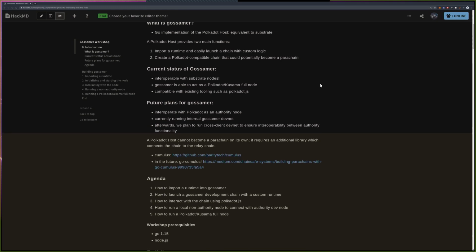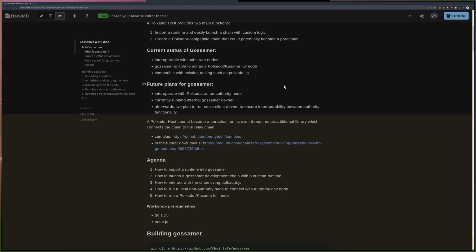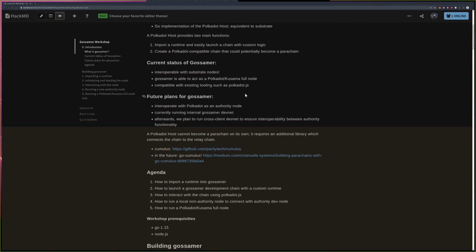our current next goal is to interoperate with Polkadot and Substrate in general as an authority node. We do have the authority functionality implemented, but we still need to fully test that it interoperates with Substrate nodes. So we're currently running an internal Gossamer DevNet to test all the functionality between Gossamer nodes. Once that's done, we plan to run a cross-client DevNet, with Gossamer and Substrate nodes, so that we know that the authority functionality works and there are no issues with that.